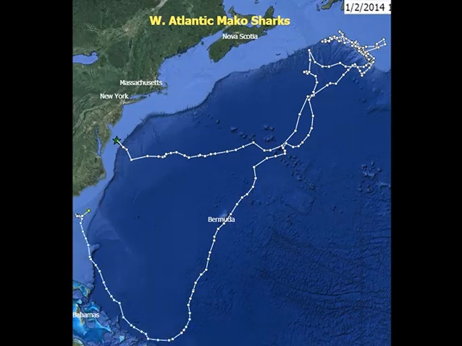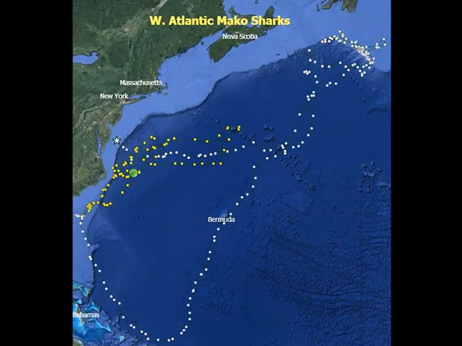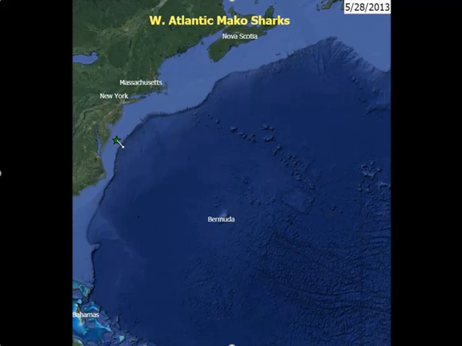And then where are they going to go? There's been a little time searching there. But then out there, they go off of the mid-Atlantic, North Carolina. That's where they spend some time searching in the wintertime. So that's the typical kind of movements you see with mako sharks.